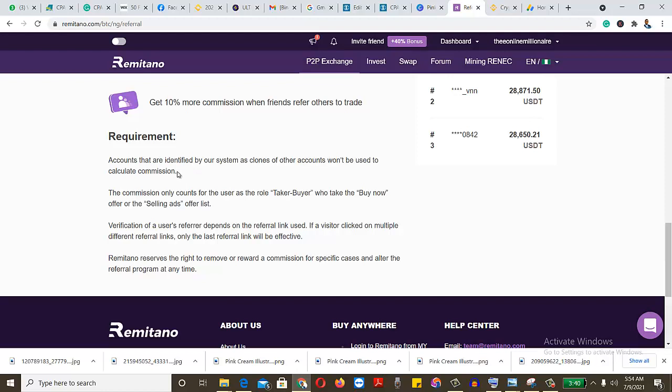So if you have an account that is identified as a clone of another account, it won't be used to calculate commission for you, so if somebody clicks on links from such accounts, it won't be calculated for you. The second one says that the commission only counts for the user as the role taker buyer, who takes the buy now offer, or the selling ads offer list.